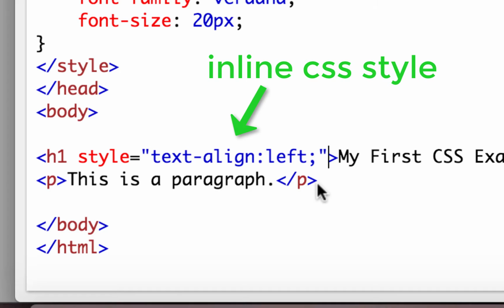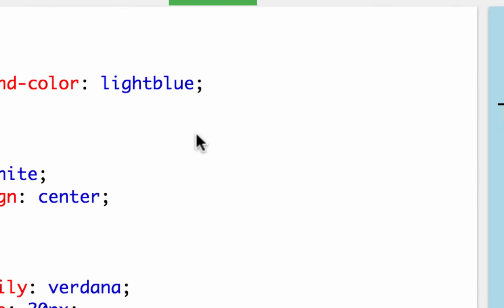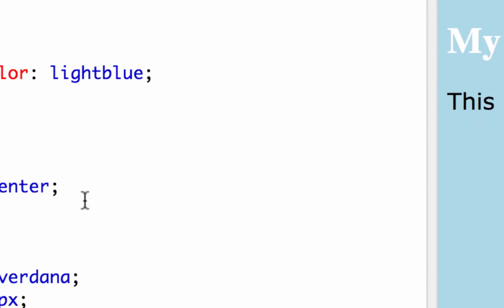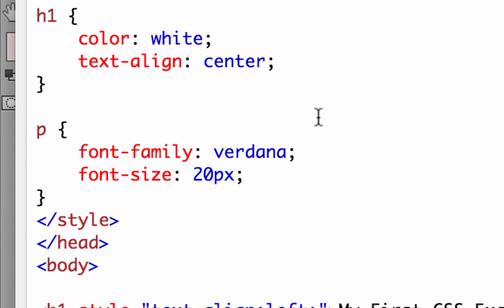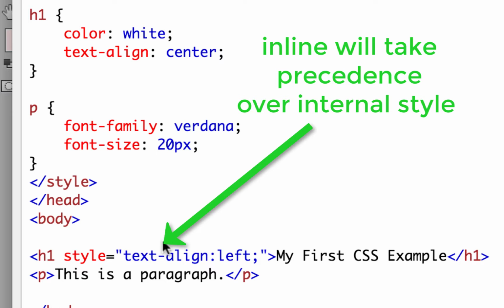We're not going to use this a lot, but I just wanted to point this out just as long as we're here kind of playing around. You can put a style right in here, and it says H1 style text align left. Now if I run this right now, you can see what happened. It moved it over. And you might say, well, what happened to this one? This one said text align center. Well, this one, an inline style, will override an internal style because it's closest to the element.